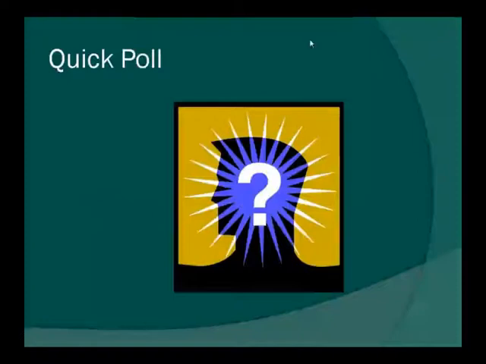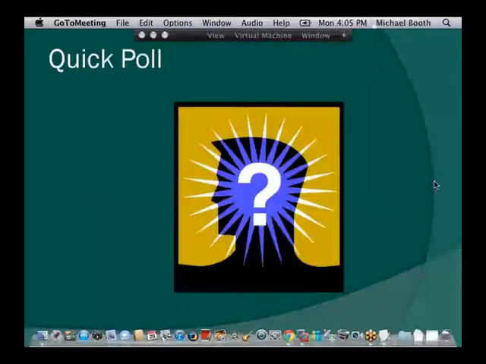First, I'd like to do a quick poll. How do you currently run RootsMagic software on your Mac? Go ahead and you can choose: I don't have a Mac, I don't run RootsMagic software on my Mac, I use Apple Boot Camp, I use VMware Fusion or Parallels, or I use Crossover or Wine.